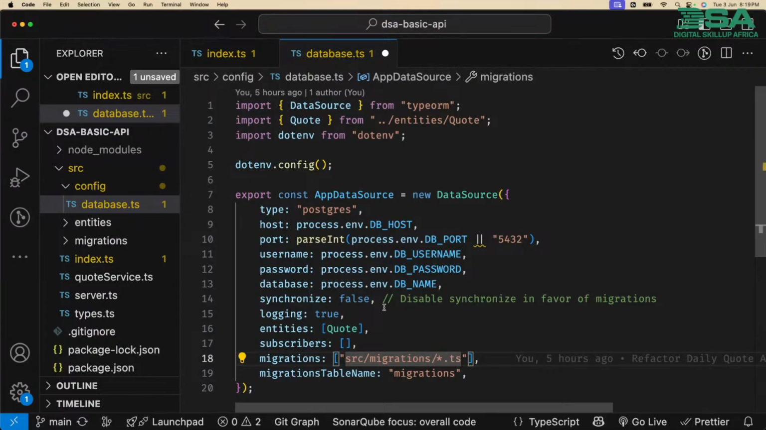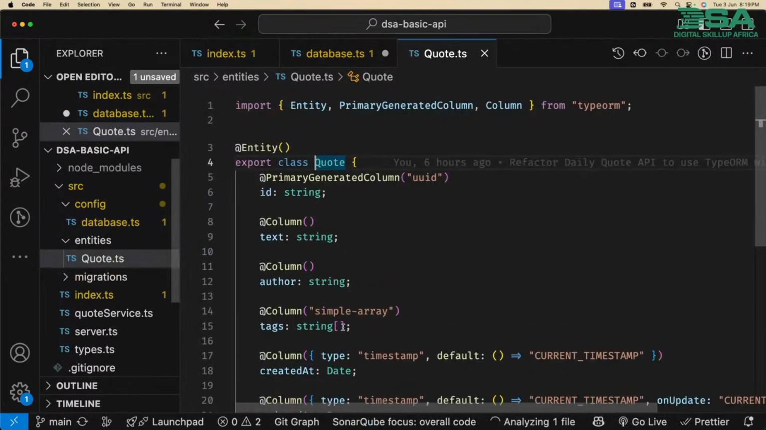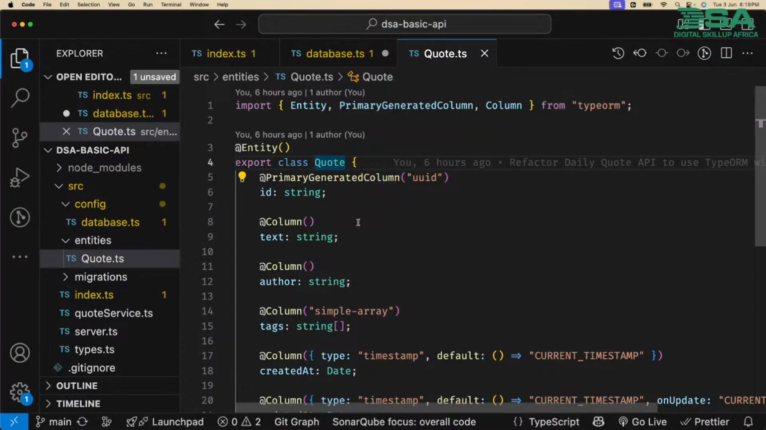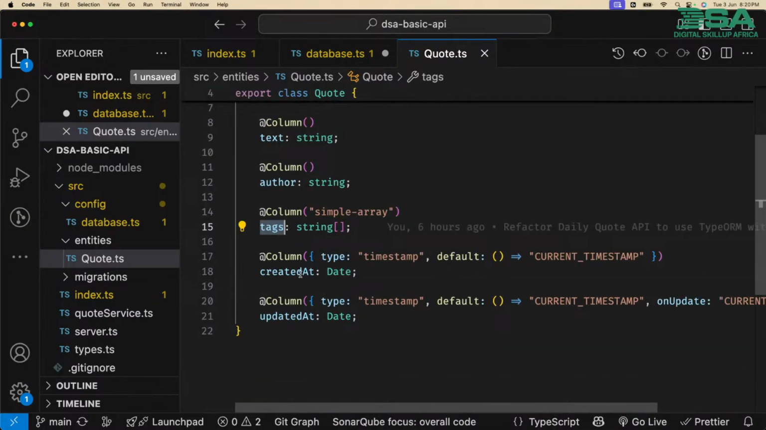Logging, you can set this true when you're in development, and it shows you all the queries that are being run. And the entities point to the object. I mentioned that this is an ORM, object relational mapping, and this is the entity, an object. You see that it's similar to what we had on the front end when we said a quote contains an ID, a text, an author, and tags. So here it's saying a quote has an ID, a text, author, and tags. But in addition to that, it's showing a created at and updated at.